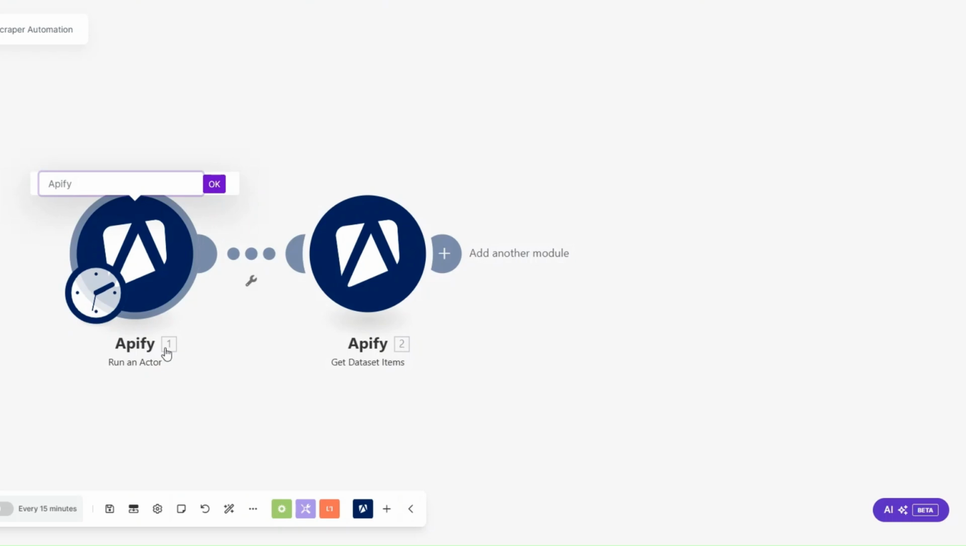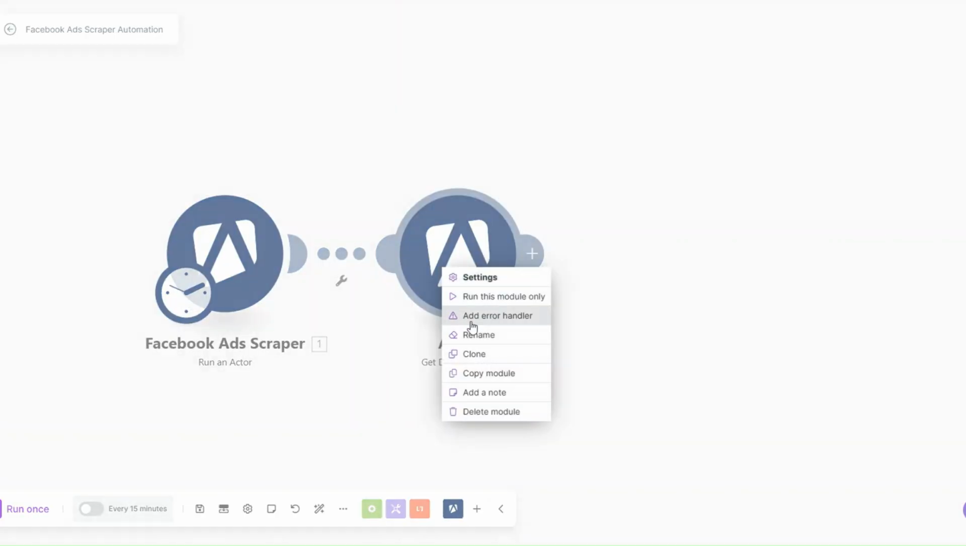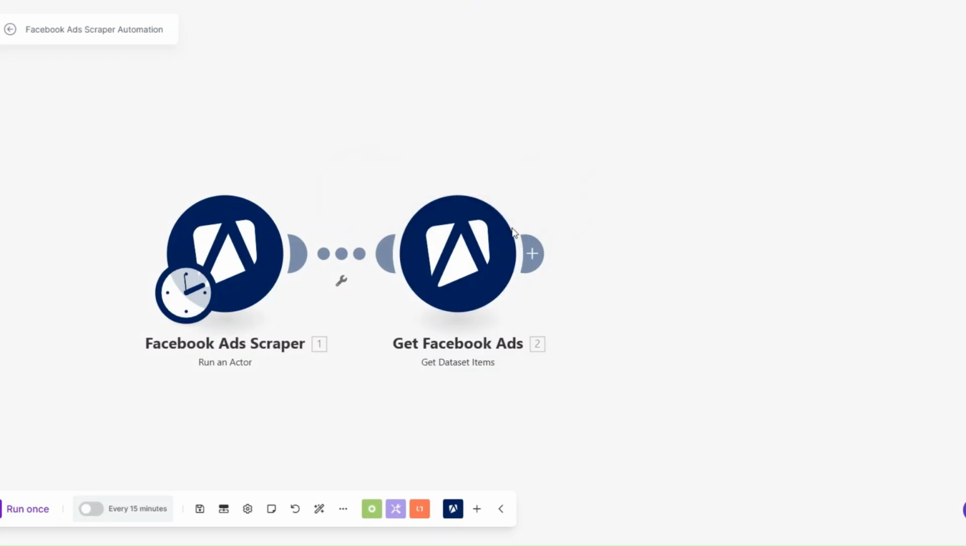Here, I'll rename this module to Facebook Ads Scraper, and then click on OK. And here, I'll rename this module to Get Facebook Ads, and then click on OK.